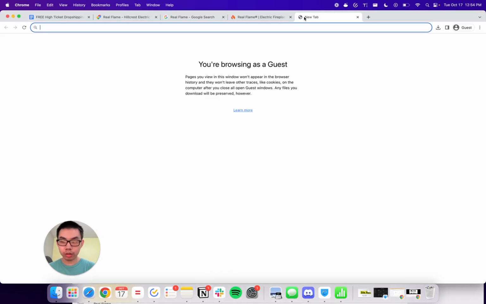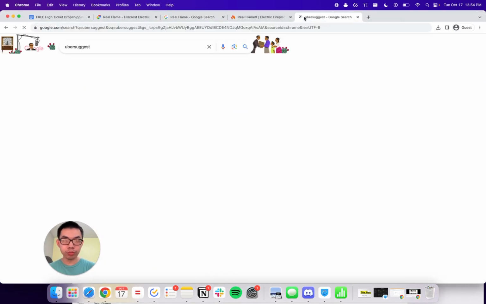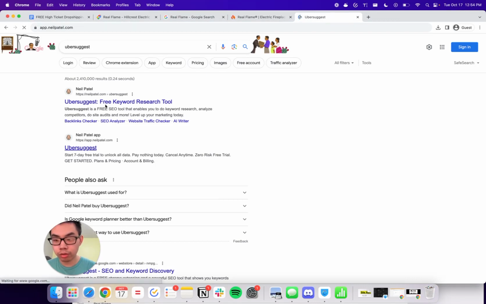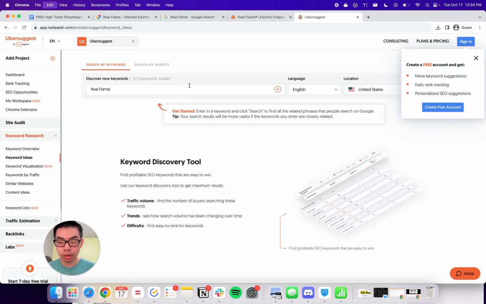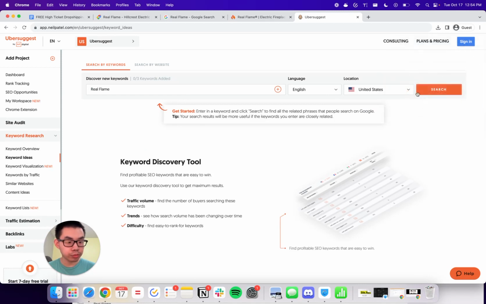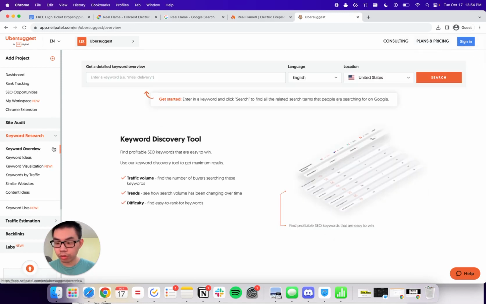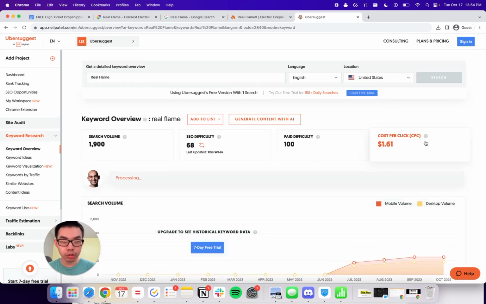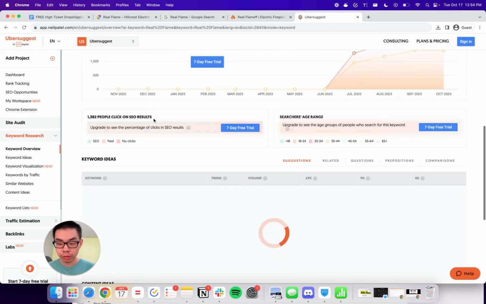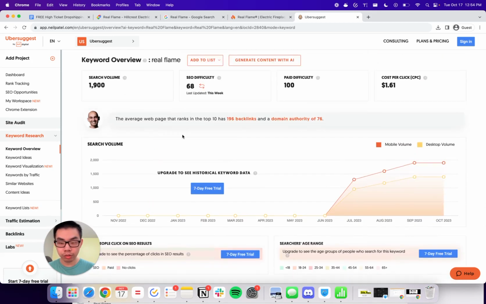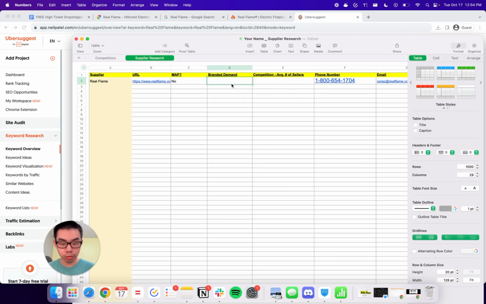Next, we're going to look for branded demand. So we like to use this tool. It's called Ubersuggest. It is a free tool that you can use to find branded demand. We look for keyword research, keyword ideas. Just type in Real Flame. I don't think you need an account. Let's go keyword overview and just search. You don't need an account or anything, but we can see that Real Flame fireplaces have 1900 search volume. So we want to put that under branded demand, 1900. This is the amount of people that are looking for Real Flame.